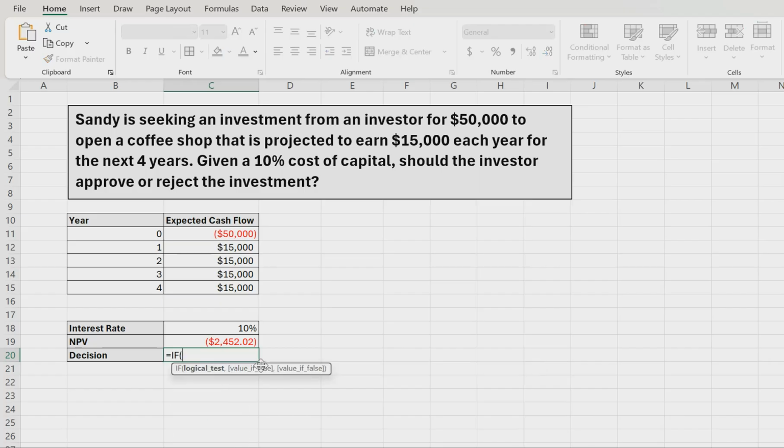So type equals if, and then we'll click the NPV cell. So if this cell is less than 0, we will reject the investment. Otherwise, we will accept it. And then close the parentheses.